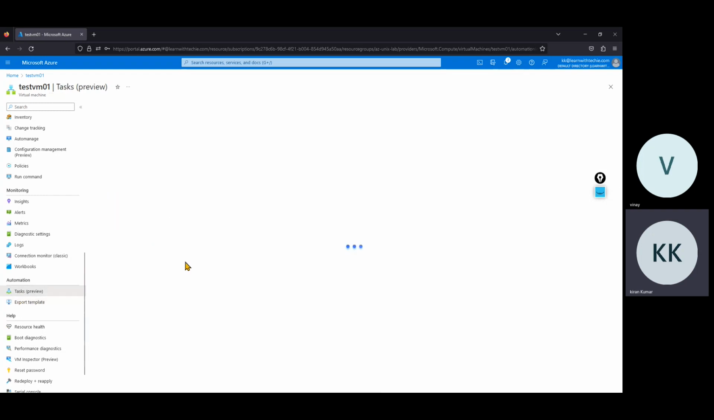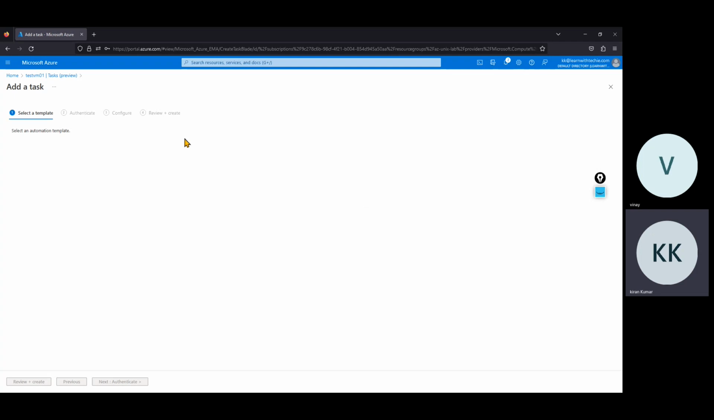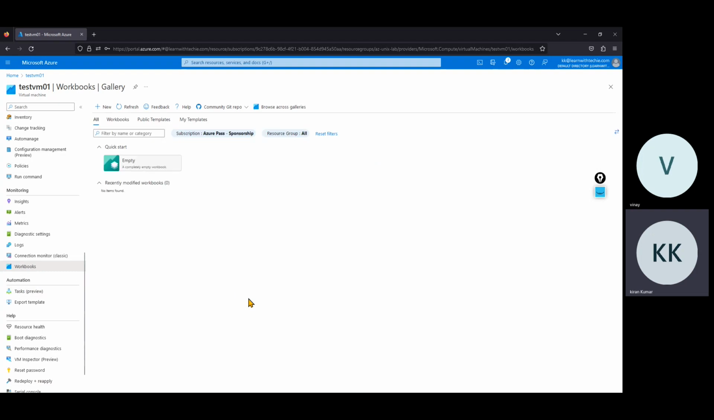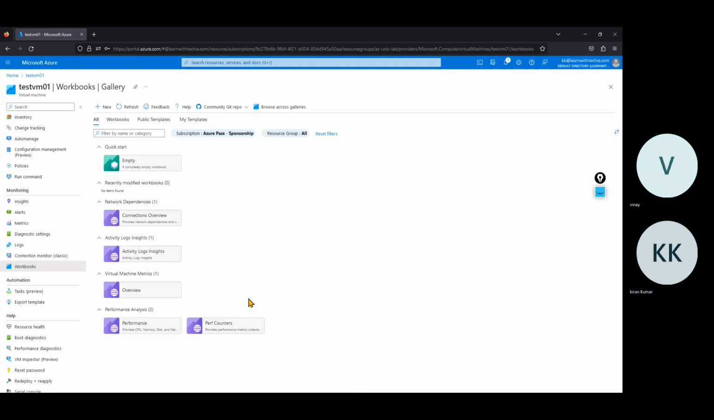And tasks preview is a different thing: we can add a task, schedule a task, get notified of changes and use automation. Yes, we can add multiple tasks through an automation account and specify them. Right now there is nothing. And workbooks, generally we use a workbook for collecting logs or performance data or something like that. Those things we write in PowerShell or shell scripting or whatever it may be, that is called a workbook. Even if you write KQL queries, all those things come under workbooks.